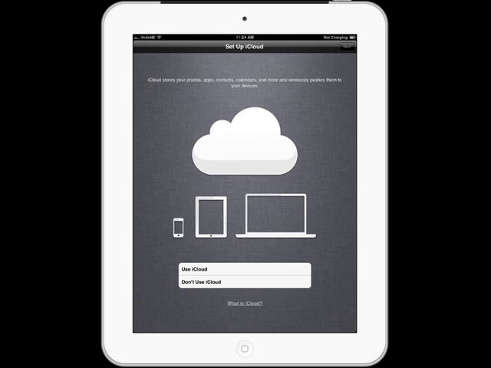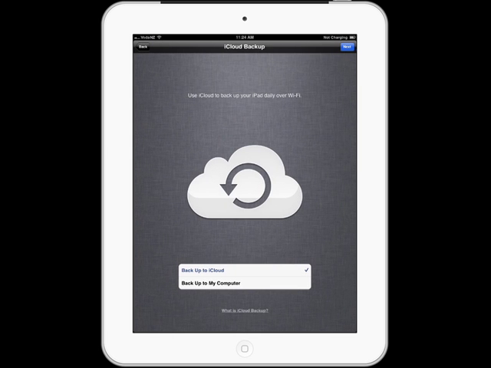When it's done, you've now got iCloud. So it can store your photos, apps, contacts, calendars, and so on. So do you want to use this or not? I think you might as well just use iCloud. It's fantastic. It'll actually connect together your computer and your iPad. But if you don't want to use a computer, this is ideal for backing up your iPad. If anything happens, you've got access to it. Don't forget, click on the next button at the top right hand corner.